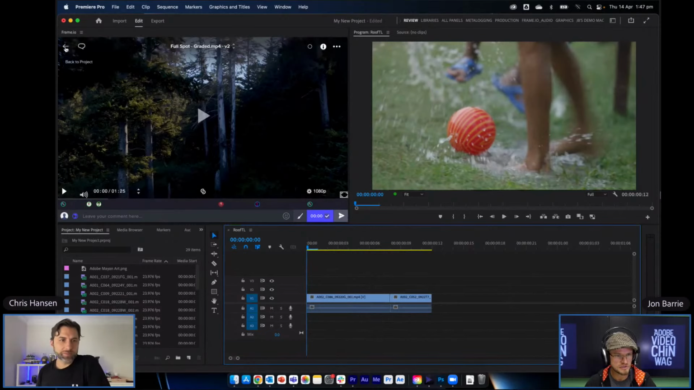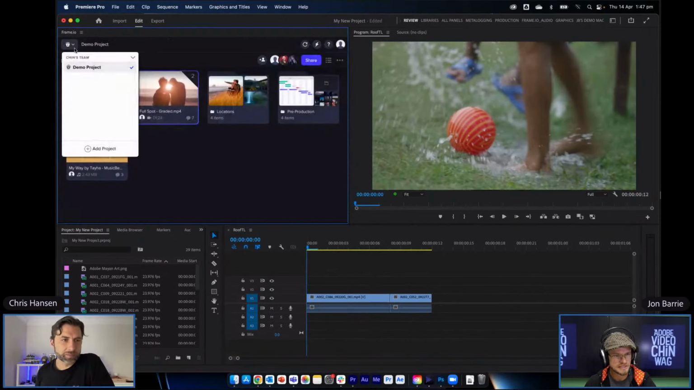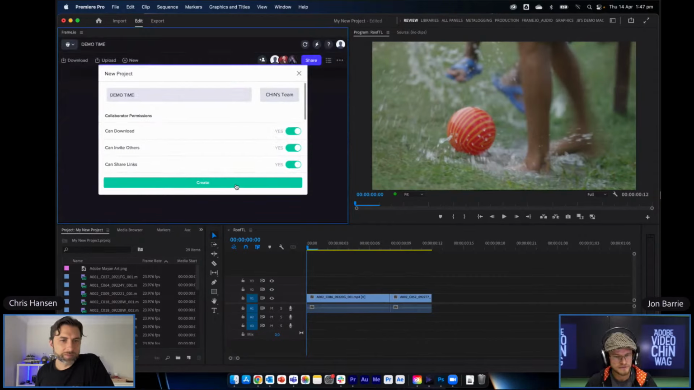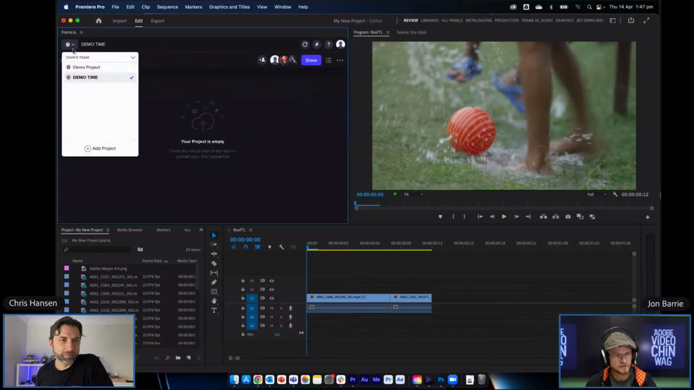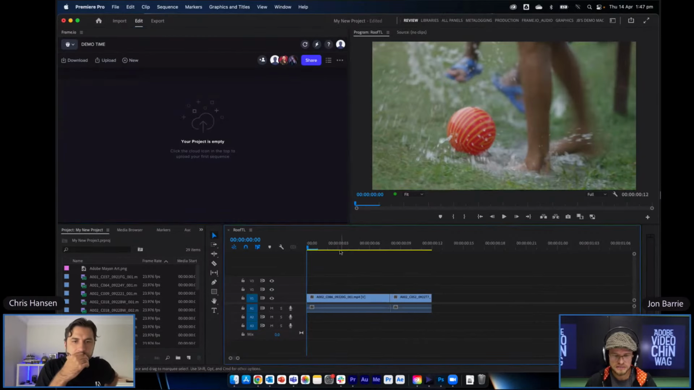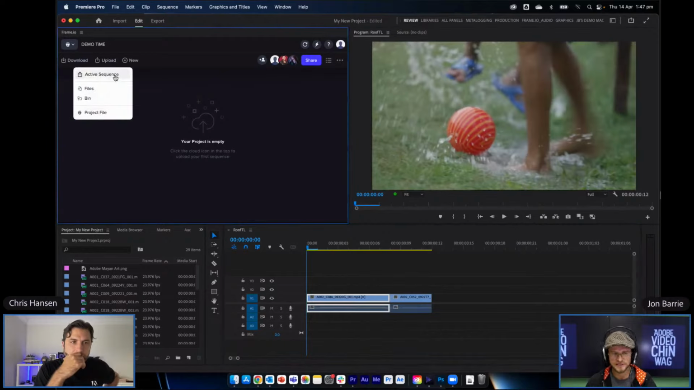So let's go to the back arrow, back to the project. I'm going to start a new project here. I'll call this demo time. Just hit create. So now I've got this list. I've got demo project, demo time. There's nothing in there. So this active timeline is something I can directly upload, the active sequence.